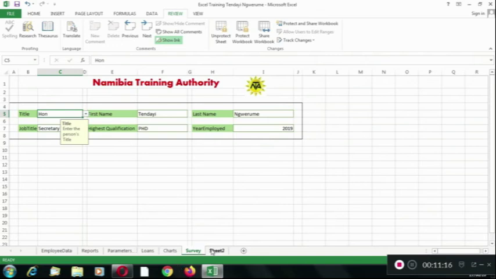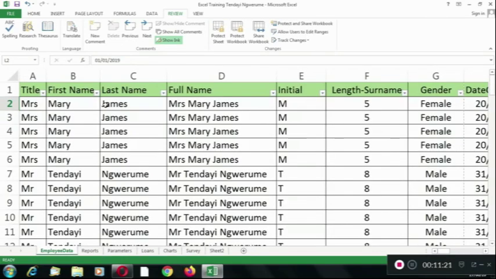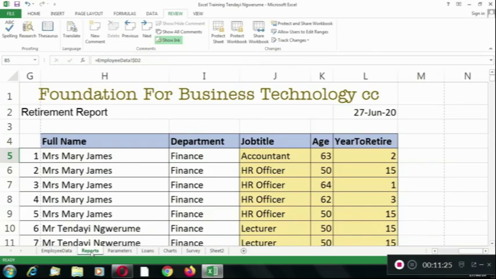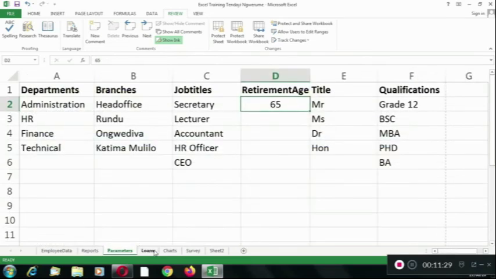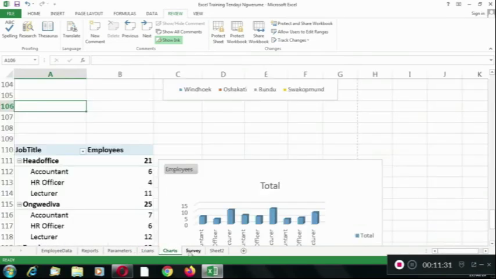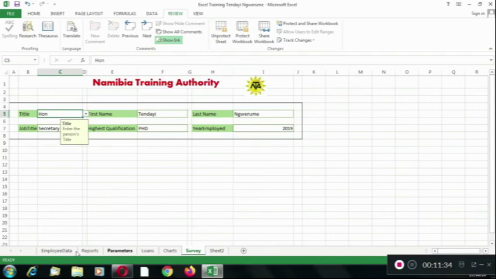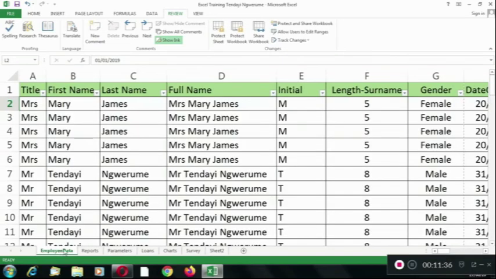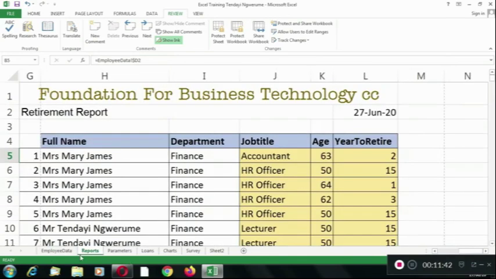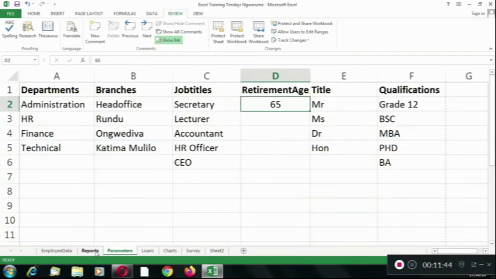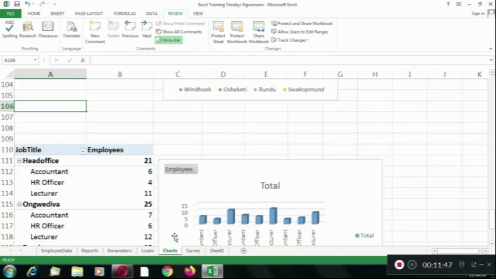So you can see that by the time we finish with this training, we are going to have covered a lot of Excel functions, not just theoretically, but practically. So you are going to start with a blank sheet, and by the time you finish, every one of you is going to have a workbook which looks exactly, if not better, than this one here. So I'm looking forward to a great experience with all of you.